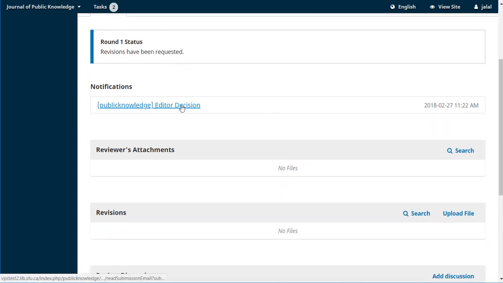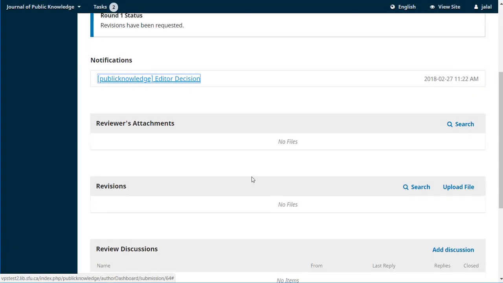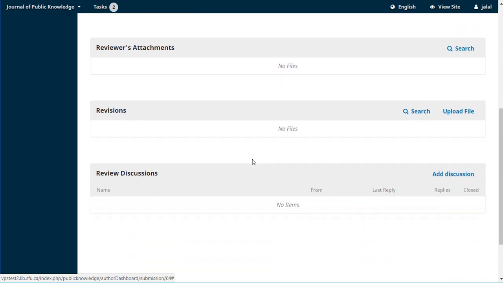Again, we can see that revisions have been requested. There's the notification, which is simply a copy of the email that was sent out, and we can again see reviewer A's comments. If any attachments had been sent, those would also be available here. The revisions section is where the author will upload his revised version. And if the author had any questions, he could create a discussion here with the editor.